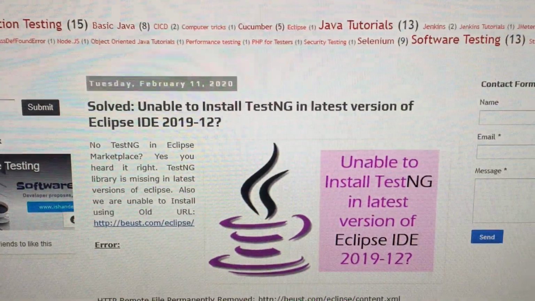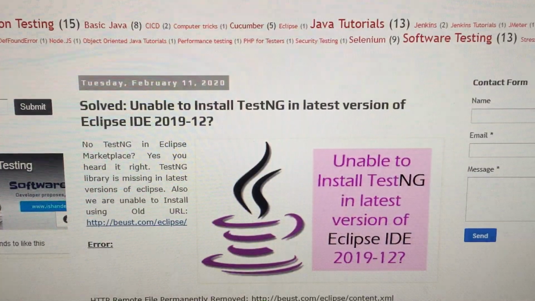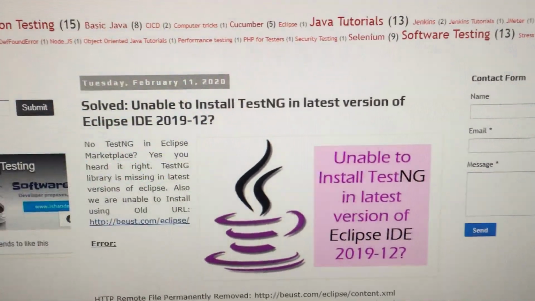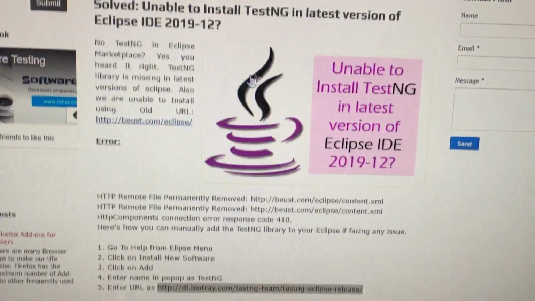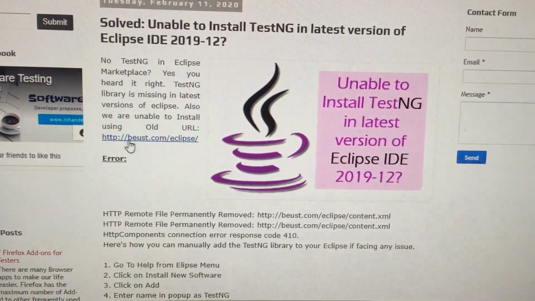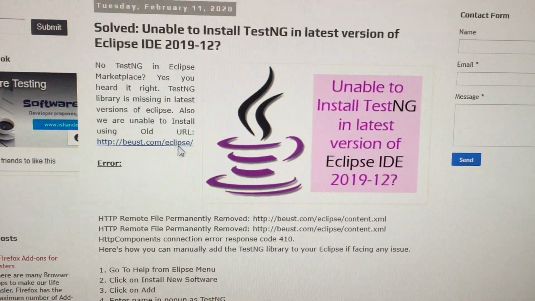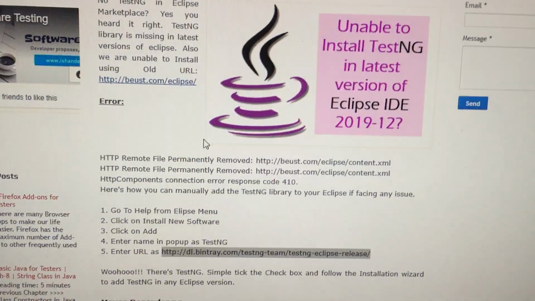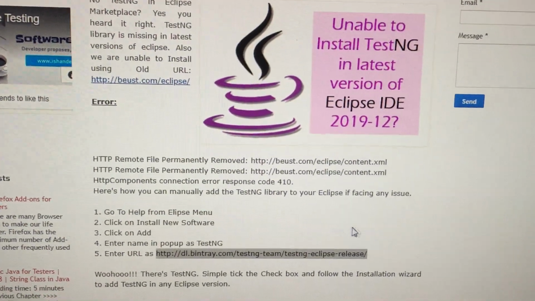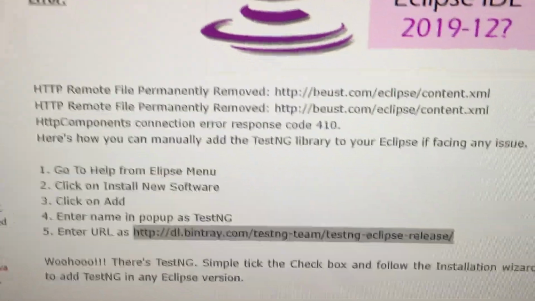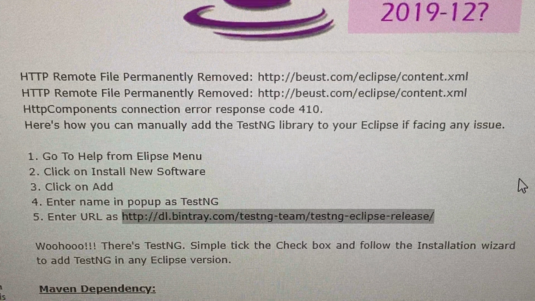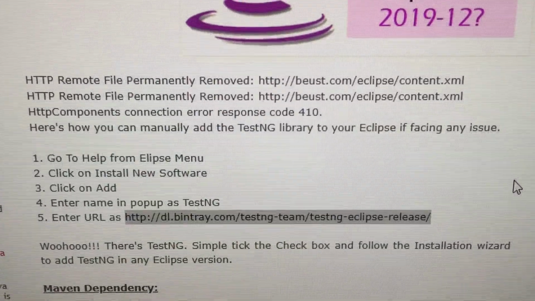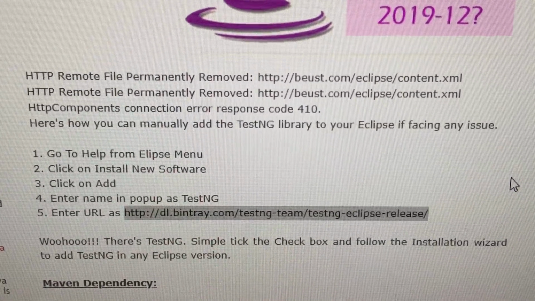solution for me. Solved: unable to install TestNG latest version. And if you scroll down, instead of using the http://eust.com/eclipse URL, he suggests using this URL instead, which I'll put in the description of the video. Using that, I was able to install TestNG.